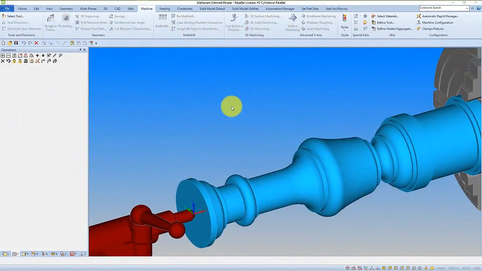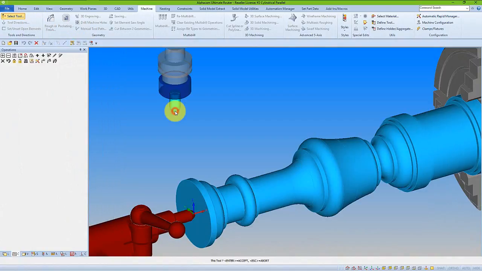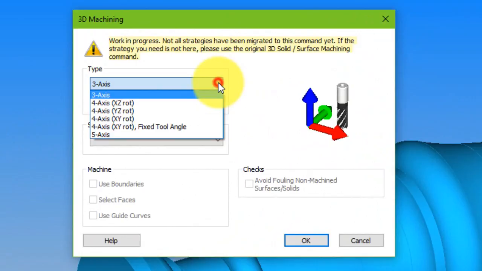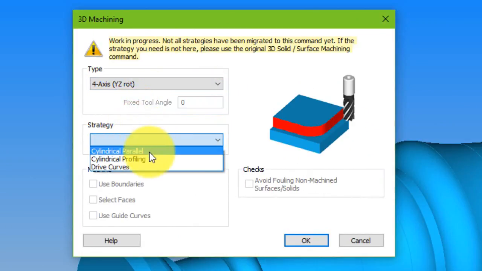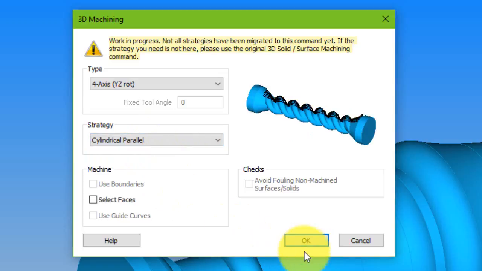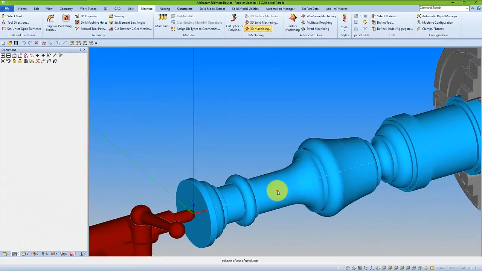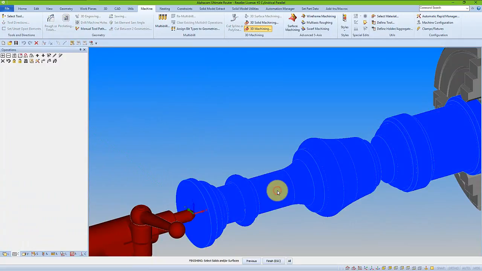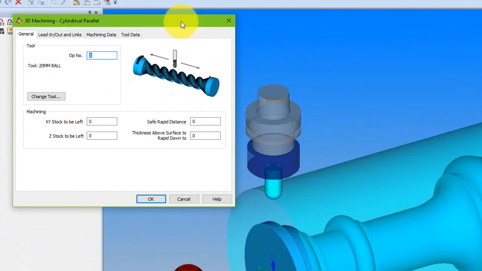Now we're going to look at the cylindrical parallel width of cut calculation option. So let's begin by selecting a tool and go to the 3D machining command. We're changing this to the YZ rotation again, and we're picking the cylindrical parallel strategy. Say OK to that. Pick the x-axis as the line of axis of revolution, and then pick the solid. So we can see our extents visualization. We'll look at that in a minute.